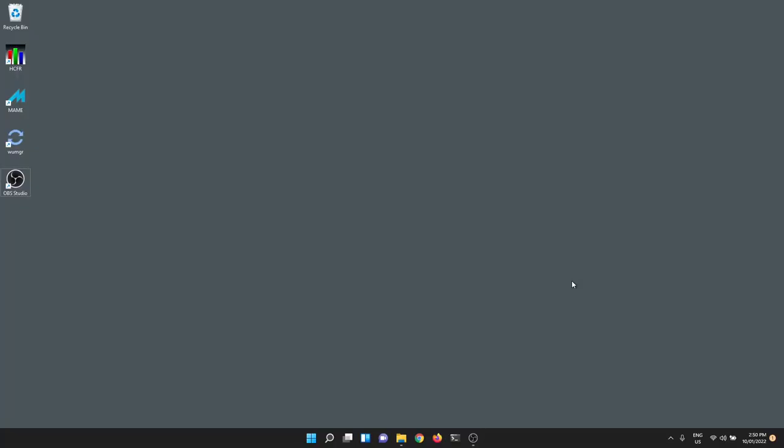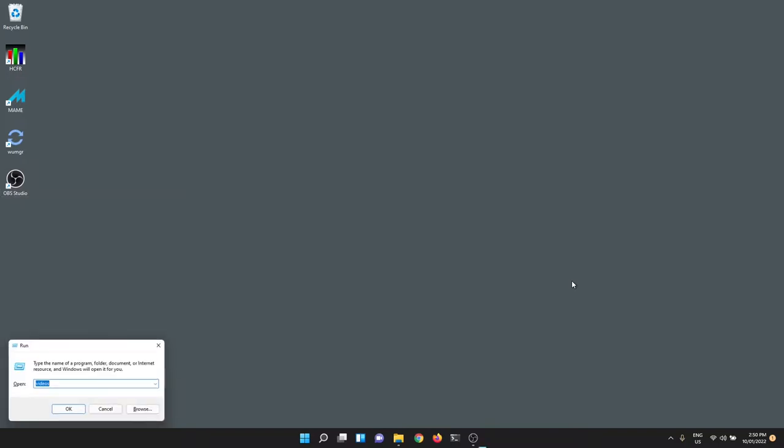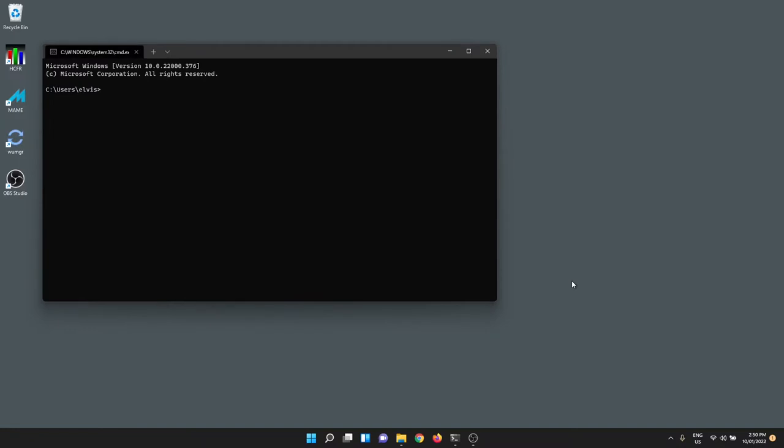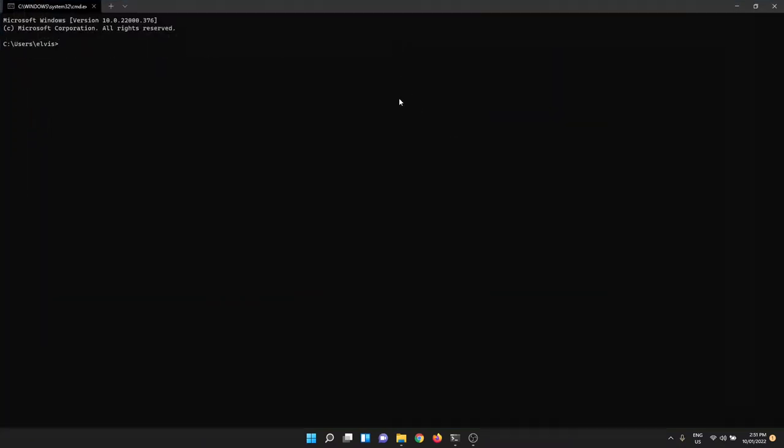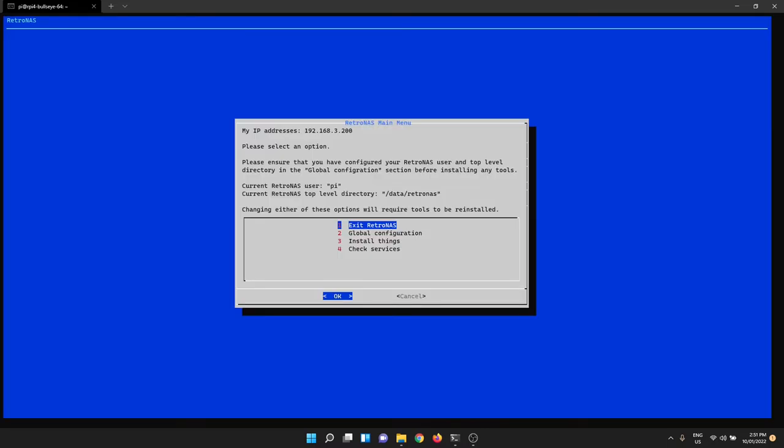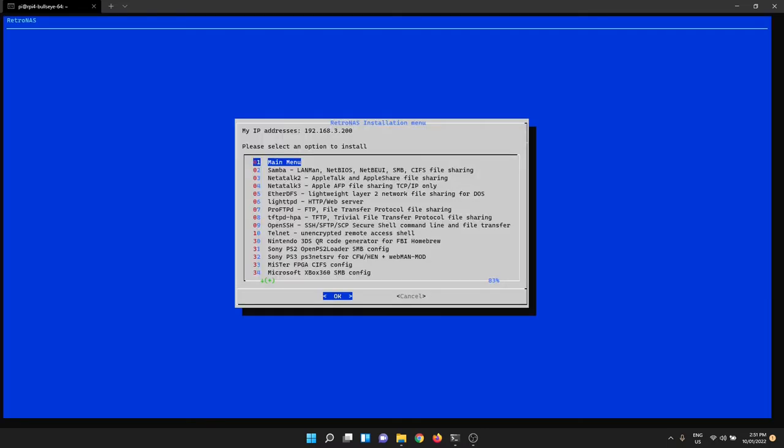So to start with, I want to log into my Raspberry Pi, my RetroNAS device, and choose the installer. So I'm going to run my command prompt. Log into my Raspberry Pi and run RetroNAS. Okay, I'm going to choose install things and I'm going to choose Samba.